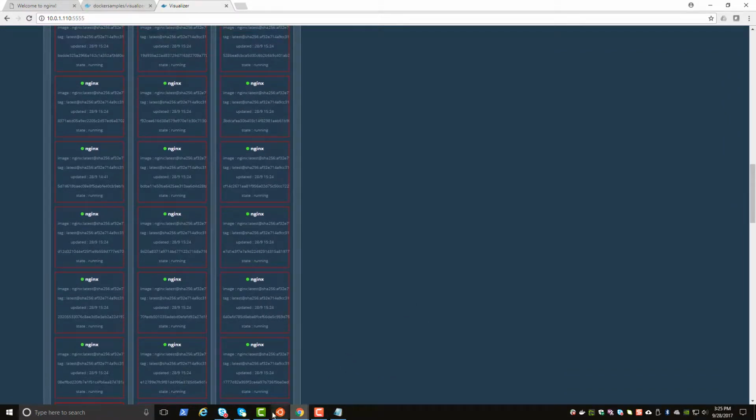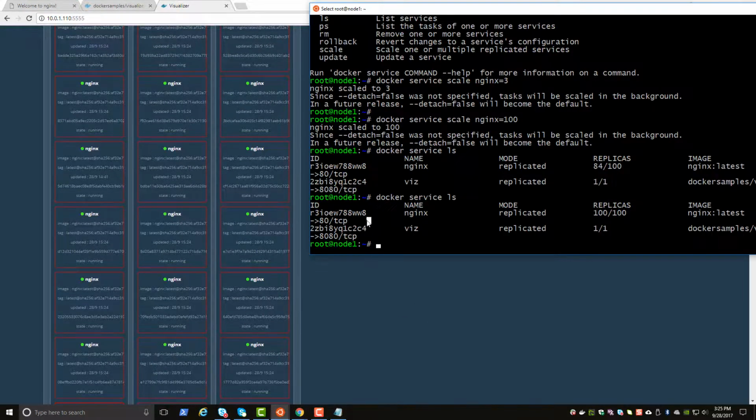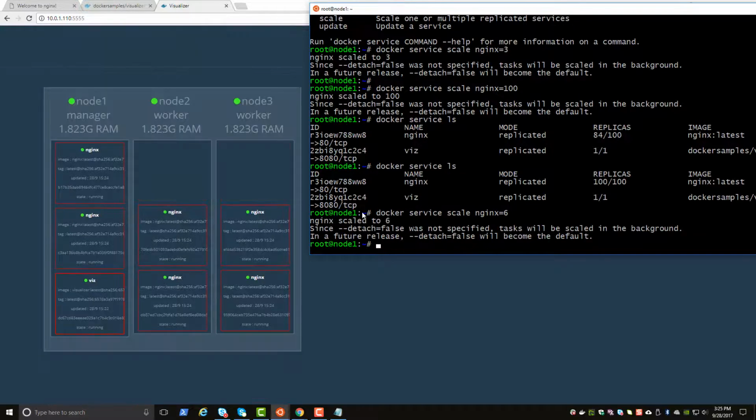So let's scale it back down. We don't need this many instances, and let's make it 6. Again, keep watching this graph very closely. So as soon as I press enter, you have only 6 instances of NGINX running.